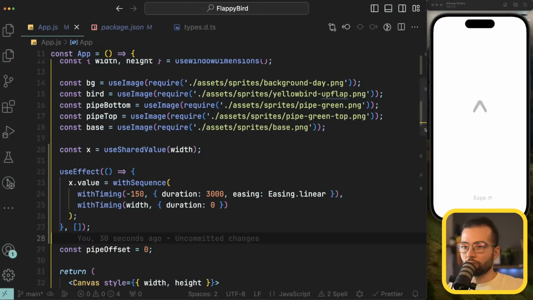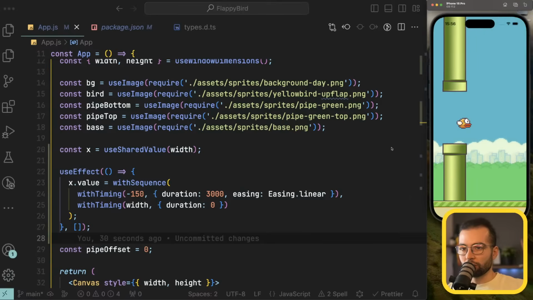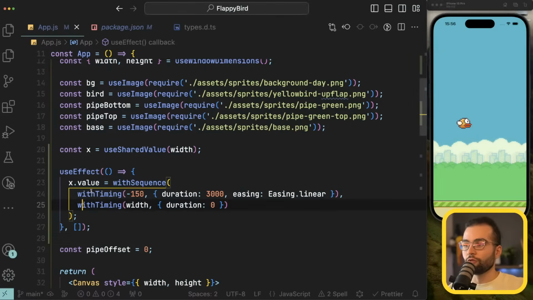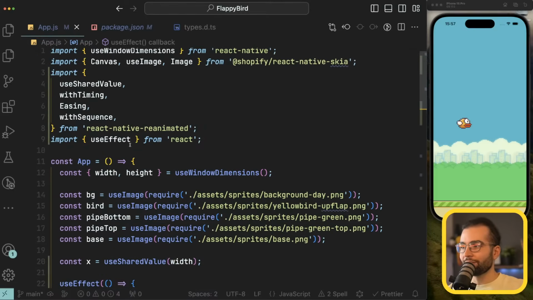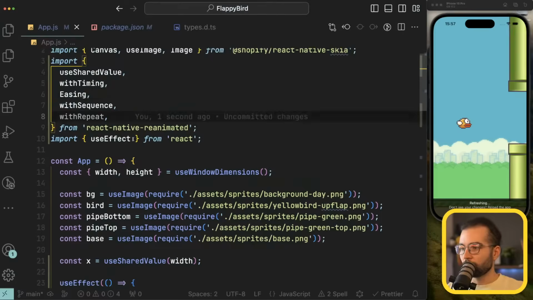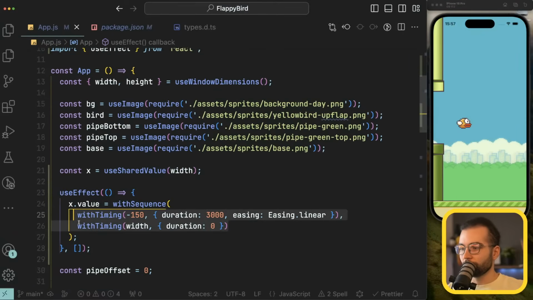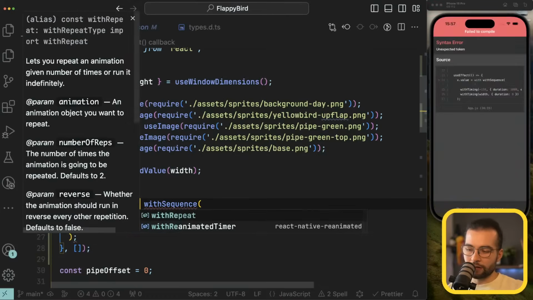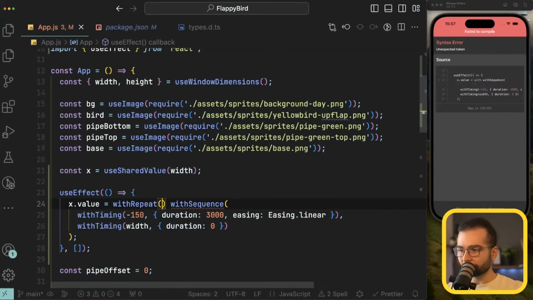Let me open it up. Flappy. So you go to the left, then you respawn there, and what I want to do is to start over again, to start this sequence again. For that, we have another modifier, which is called withRepeat, and we can put any kind of animations, like withSequence, withTiming, inside the withRepeat. So I want to repeat the sequence, that's why I'm gonna put it withRepeat.